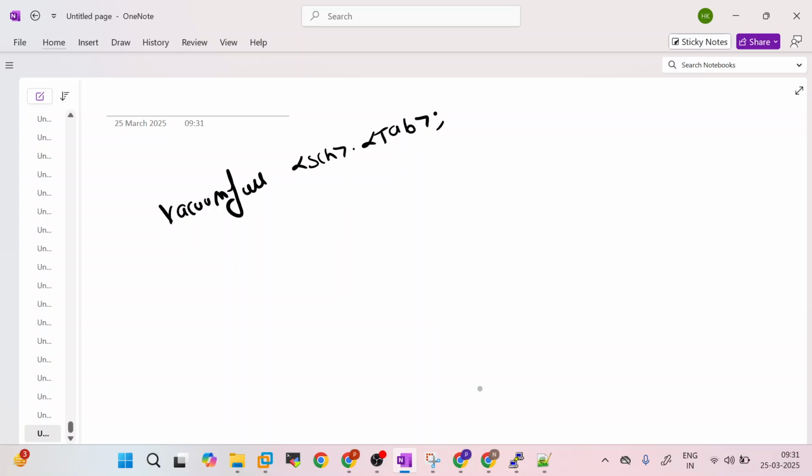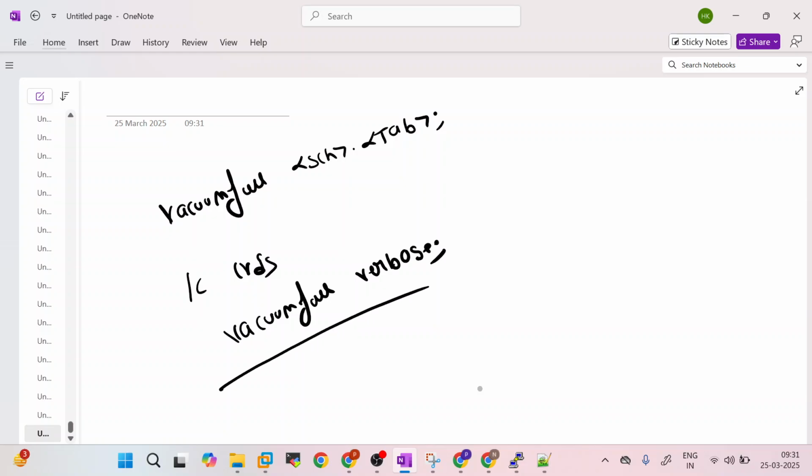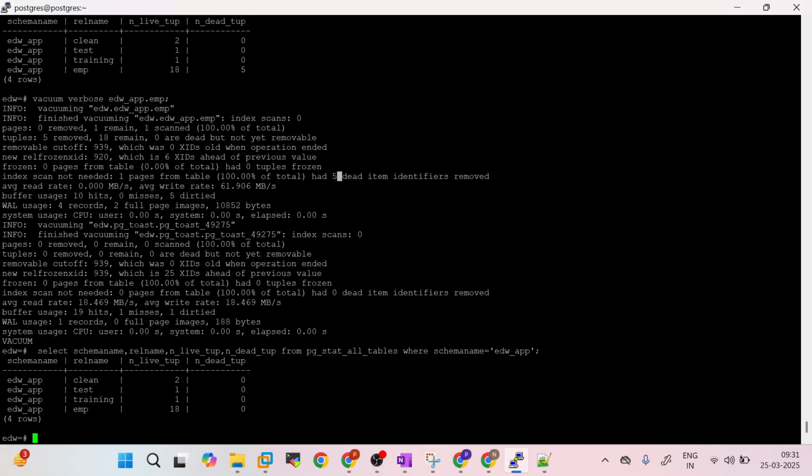Otherwise, if you want to run the vacuum operation on a particular database, just connect to the database and run vacuum full verbose. Let me go to a database, \c training.